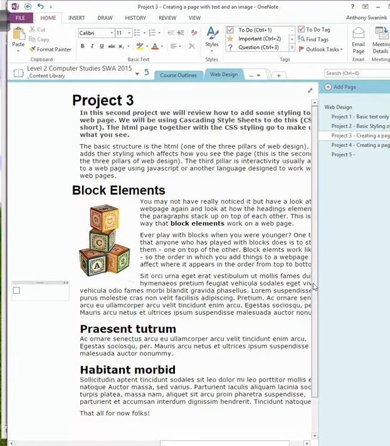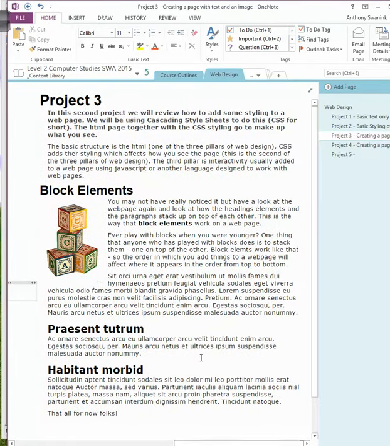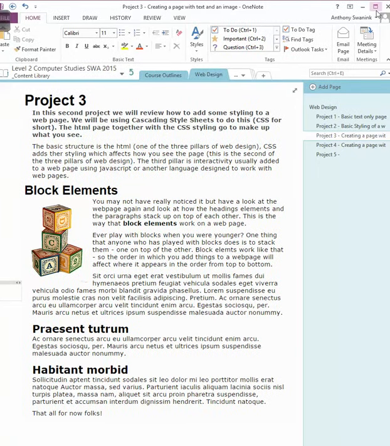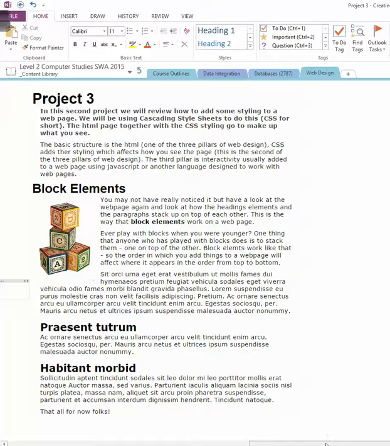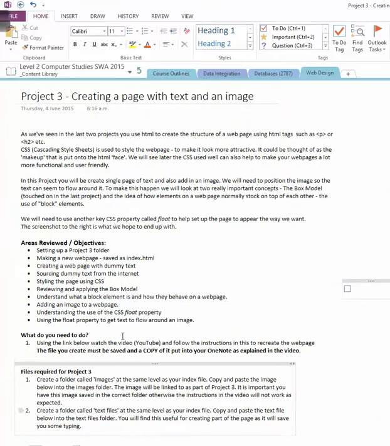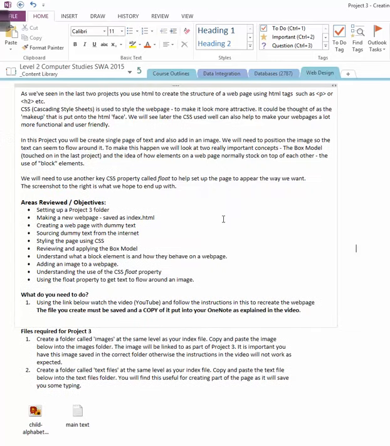Okay, so what we can see pretty much hopefully now is the end product of what we want to produce. So we've got some text here with a heading, the various headings, an image that we're going to put in this place here and have the text float around it. Okay, so this is basically described in the OneNote that you've got access to. Please make sure you open that.